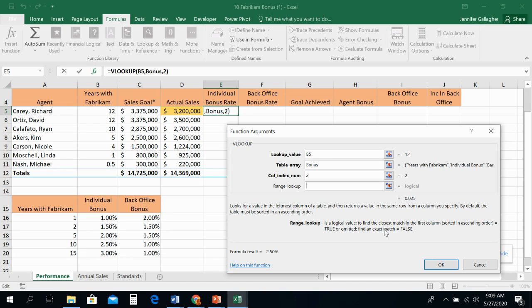True is close enough, okay? So let's look. I got Richard here. He's worked here 12 years. Okay, remember 12, the years is our match, okay? So if I come down here, I don't see 12, okay? So this becomes a close enough thing, okay? So I'm going to type in true. I'm not looking for an exact match, which would be false.